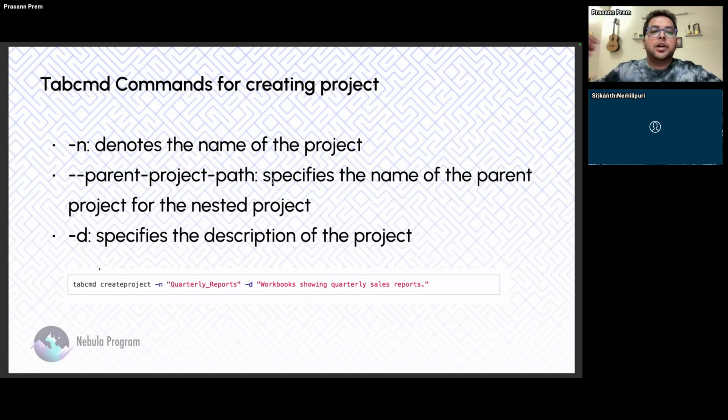So let's say you have a particular folder on Tableau Cloud, and in that folder there is another child folder, and that is the place where you have to publish your workbook. Then you will use this parent project path, and you will specify the project name so that you can access the child project in there. This keyword is only used if we have multiple or nested folders, and we have to get inside that particular project or folder and then publish our workbook.